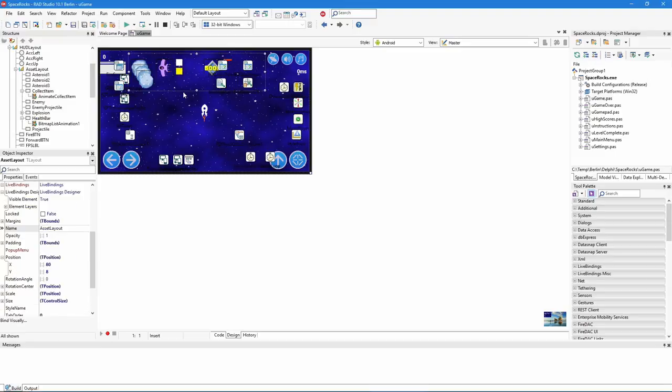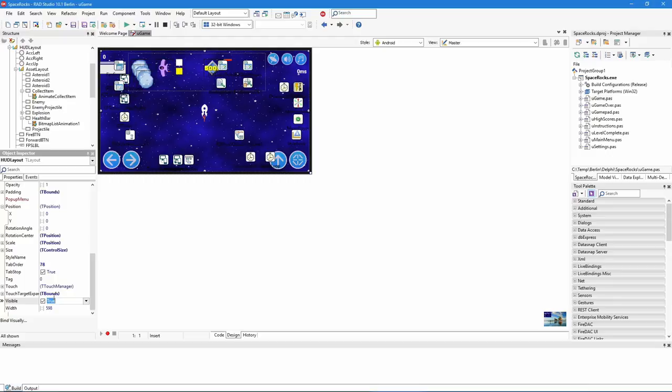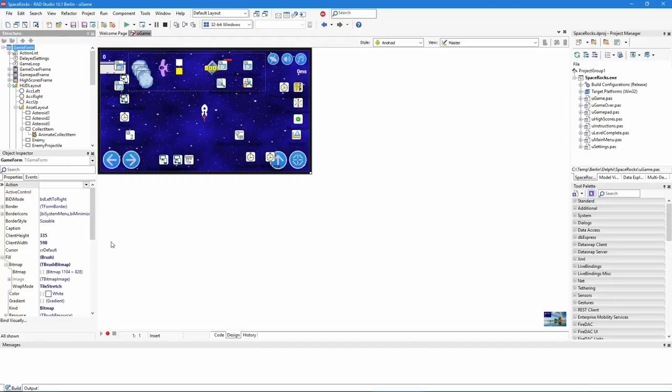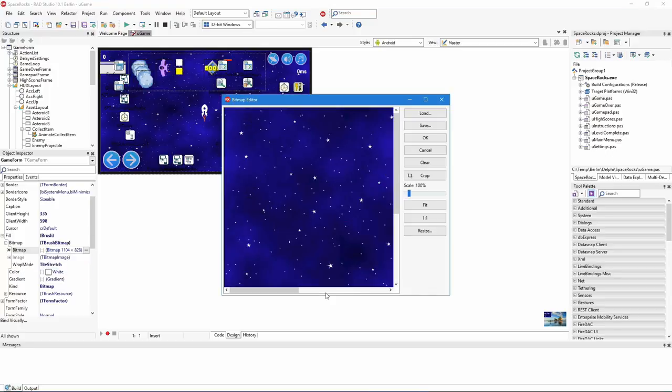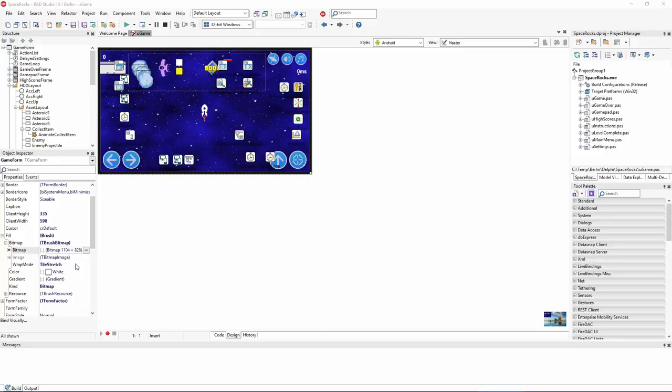And as you can see, the asset layout is on the HUD layout, and I can hide the HUD layout to show you that. And then finally, everything is on the game form. And so if I go over to the background fill for this game, you can see that it is a bitmap, like the Alien Invasion game. And so there is that background, and it is set to tile stretch. And that's the asset layout for Space Rocks.